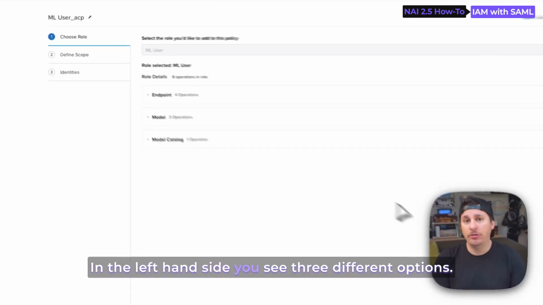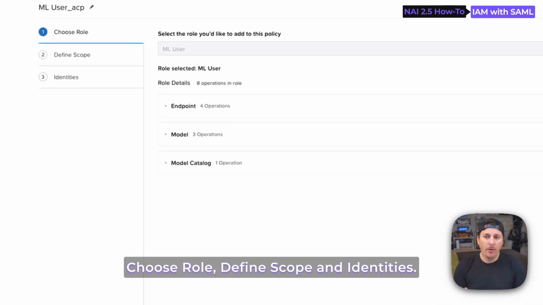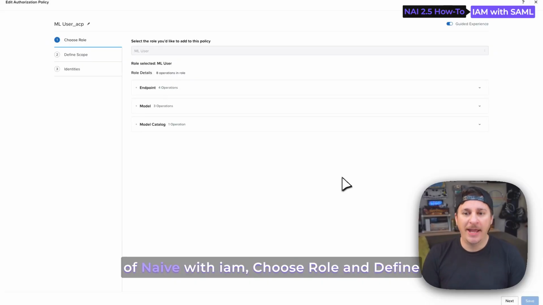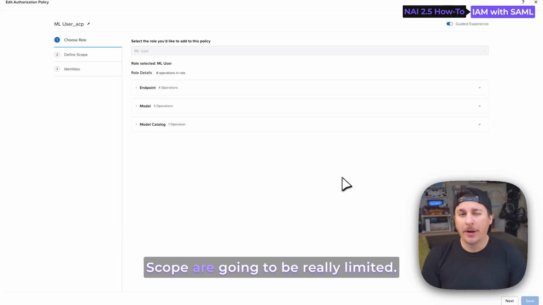On the left-hand side, you see three different options: choose role, define scope, and identities. Again, because this is the first implementation of NAI with IAM, choose role and define scope are going to be really limited.